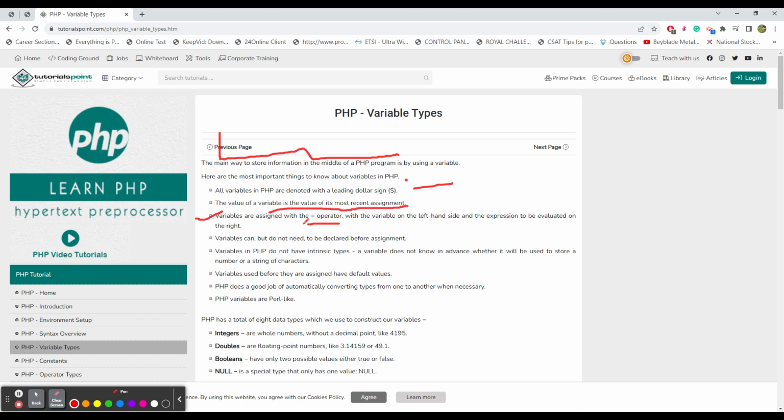Variables are assigned with the assignment operator, with the variable on the left hand side and the expression to be evaluated on the right. Variables do not need to be declared before assignment. Variables in PHP do not have intrinsic types. A variable does not know in advance whether it will be used to store a number or a string of characters. Variables used before they are assigned have default values. PHP does a good job of automatically converting types from one to another when necessary. PHP variables are Perl-like.